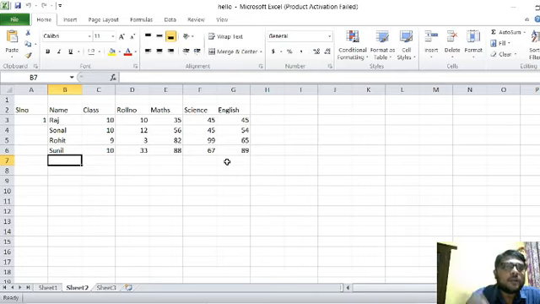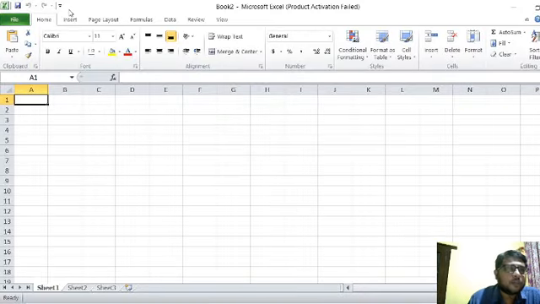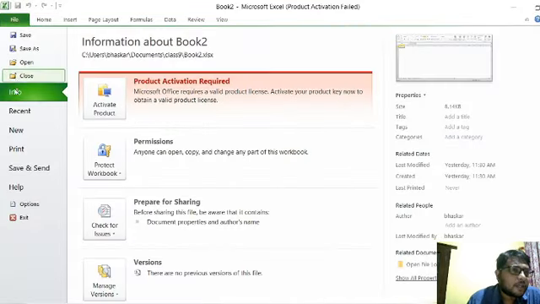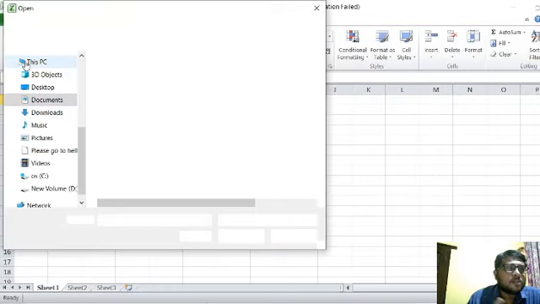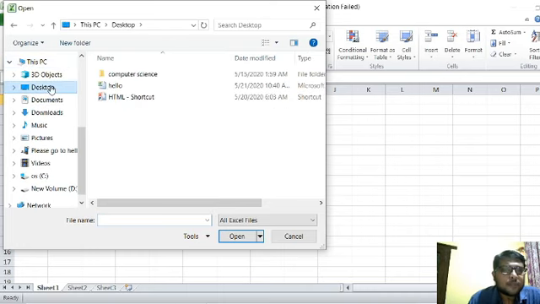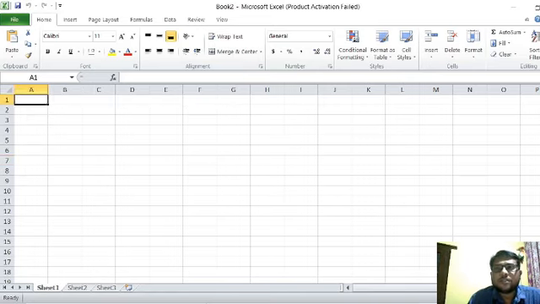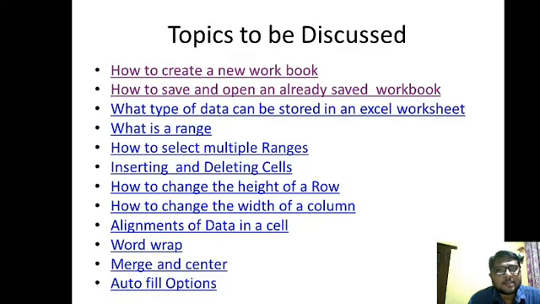Now I want to open that hello file. I will close this one. I will click on the first one again, a new one. Now I want to open the old file. I go to File, I click on the Open button. This Open dialog box appears. Here I click on Desktop and see, my hello file is there. I click on the hello file and then click on the Open button. Immediately that old file is opened. So this is how we save our files and we open our files. Here we are talking about Excel worksheets. This is how we save and open Excel worksheets.